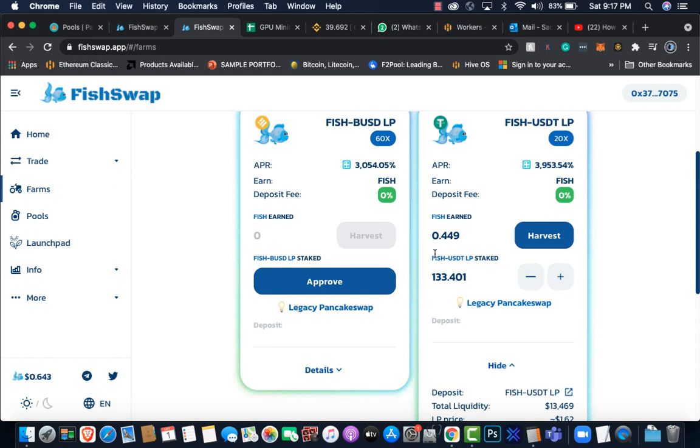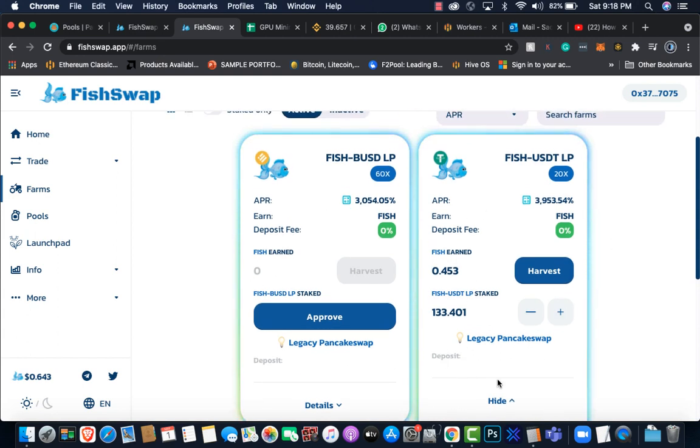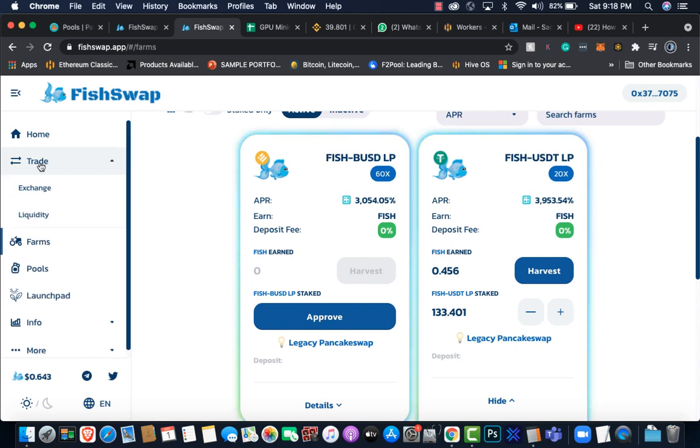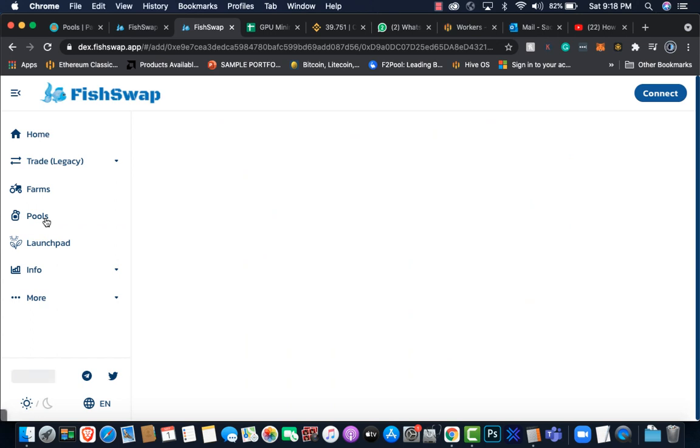So here you'll notice that I have 133 Fish USDT LP tokens staked. So let's explain this concept here really quickly, the LP token. In order to participate in yield farming, you need to provide LP tokens. So in order to do so, you have to head over to the trade section and click on liquidity.